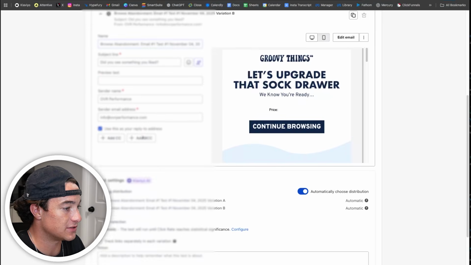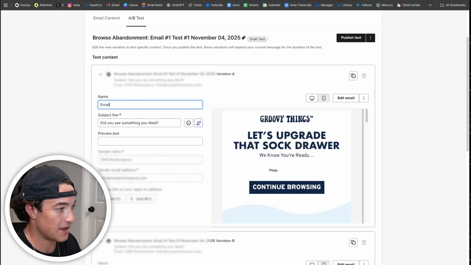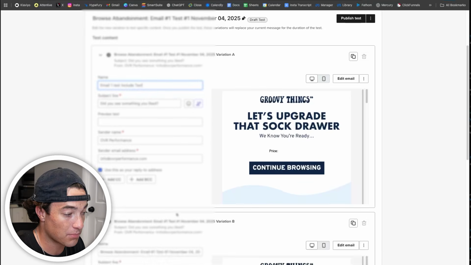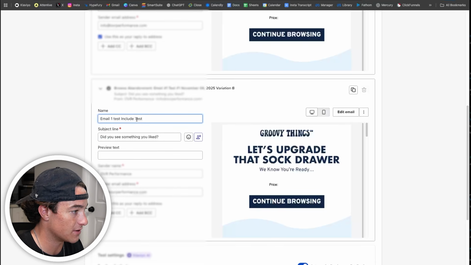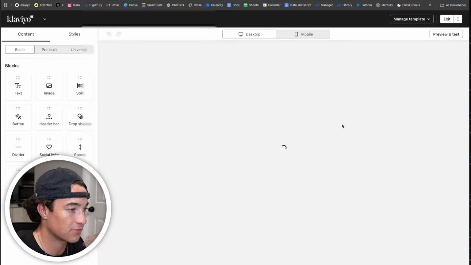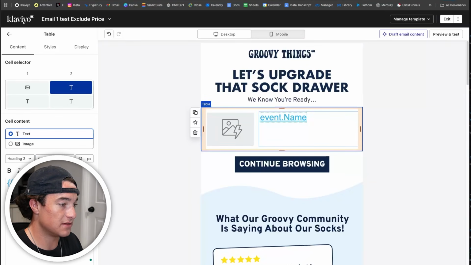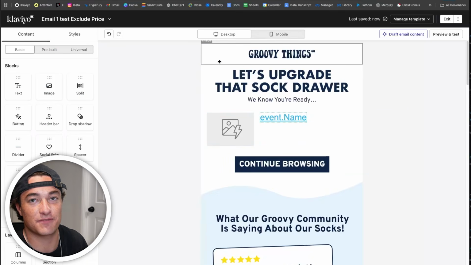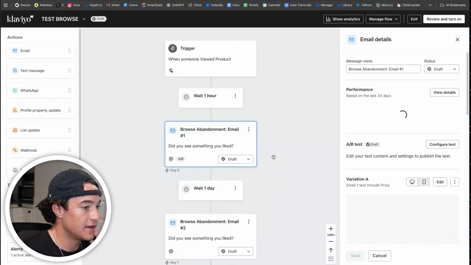Once we click this, it's going to duplicate this email two times right here. So maybe for this one, I'm going to name it email 1 test include price. So maybe I want to test including the price in the email, and then this one, we're going to do exclude price. For the exclude price one, I'm going to go to edit email right here. I'm going to go into this dynamic section, and I'm going to exclude the price, because maybe people will click or engage at a higher rate if they don't see the price until they go to the page. Then I can exit, click done, and go back in.